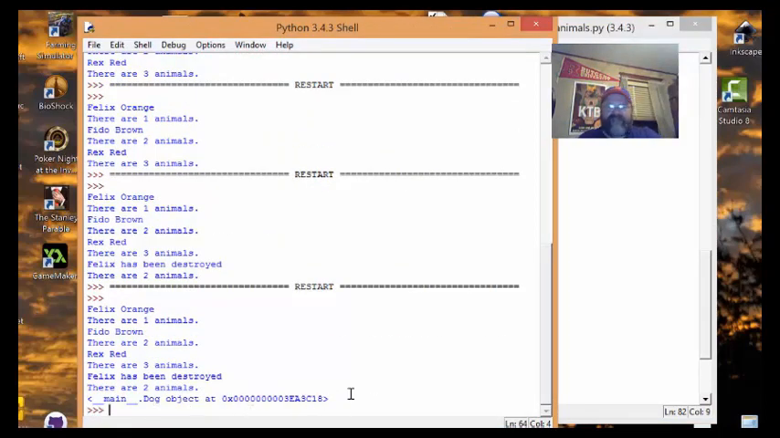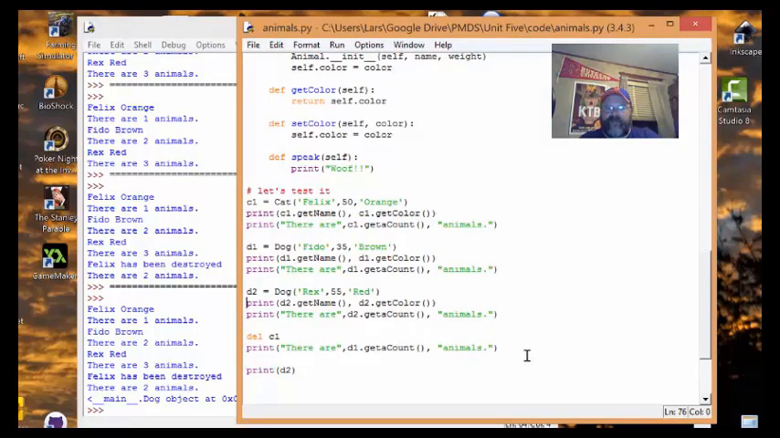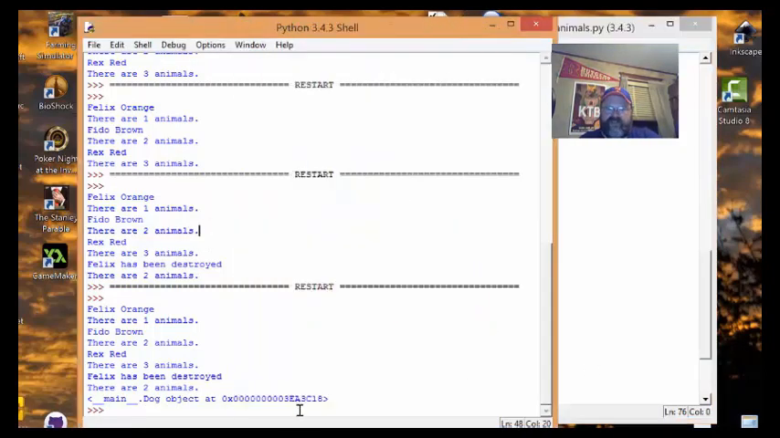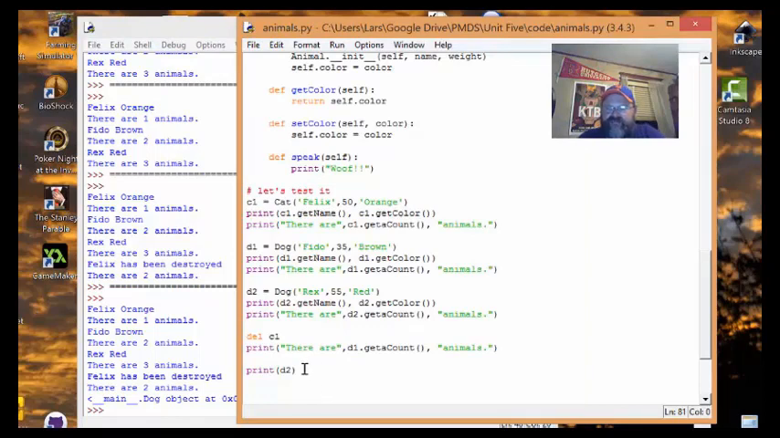Main.dogObject at blah, blah, blah. What is that? That's a memory location. And if you think about it, that's really all Python knows about that object, because it didn't create the class. It could do something, but I digress. Right now, it's using a method called dunder str dunder, and that method resides in the superclass for animal.